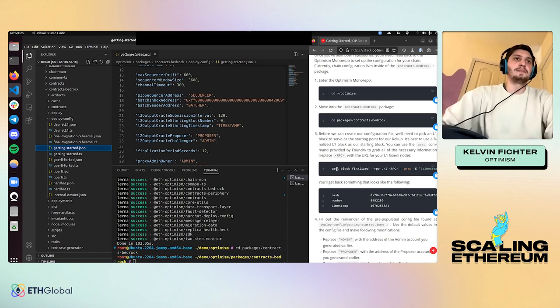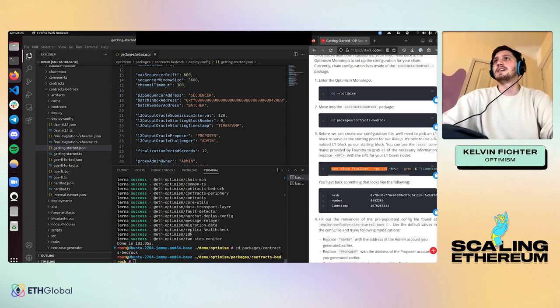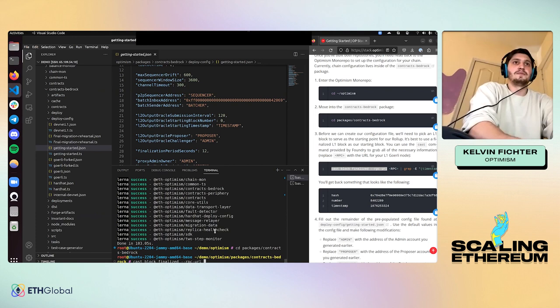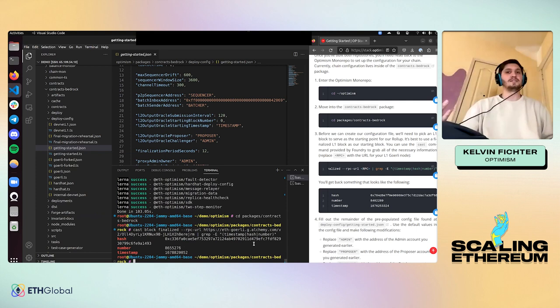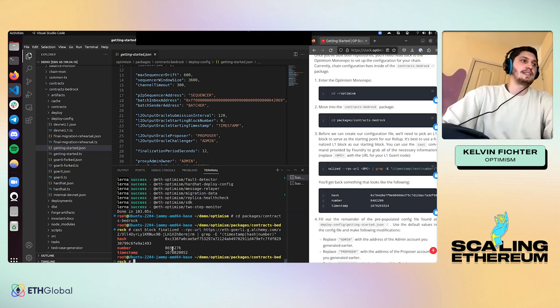And what I'm going to do now is run this command down here that will give me some information about a recently finalized Gurley block, which I can then use to set the starting block for my rollup. So the rollup can start at any point, it can start saving from any point. But we really just want to find some block that we can use as our starting point. So I'm just using the latest finalized block on Gurley as the starting point. You can see I got the hash, the number, and the timestamp.